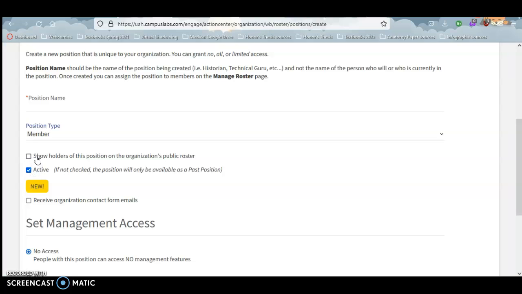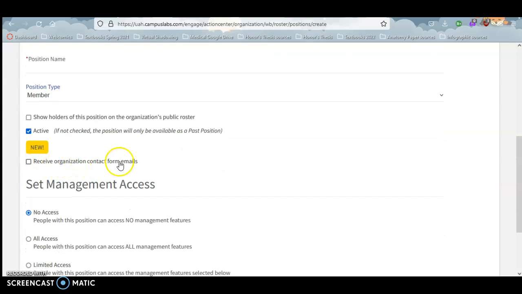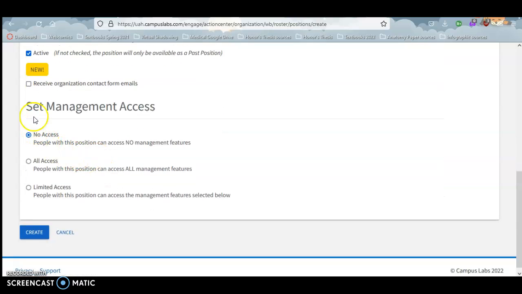You can show this publicly on the organization's roster. You can receive organization contact form emails. You can also set the management access. So people with this position have access to no management features. You can have them have access to all management features, and you can have limited access where you can choose specific management features as you come along.